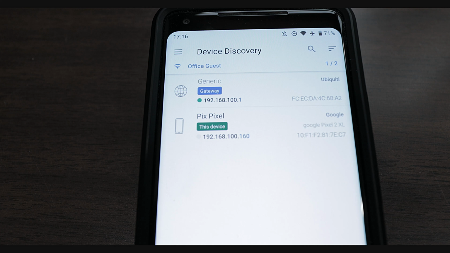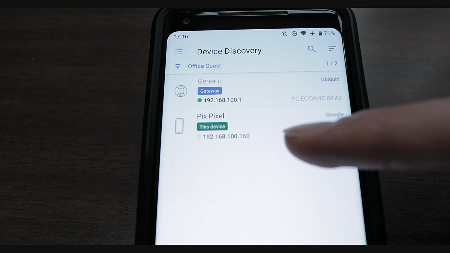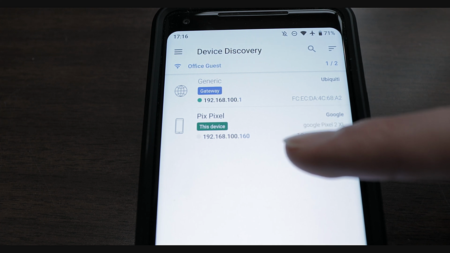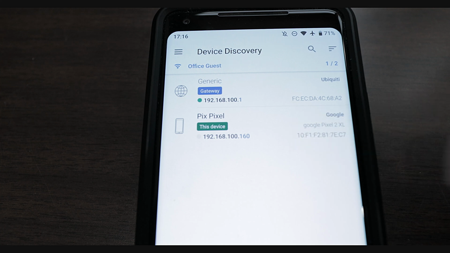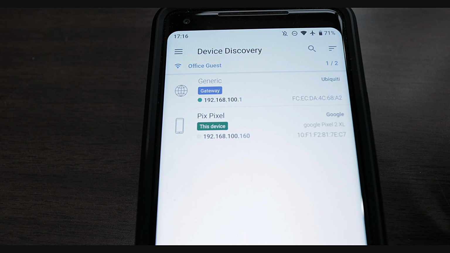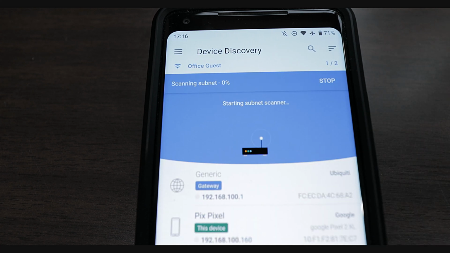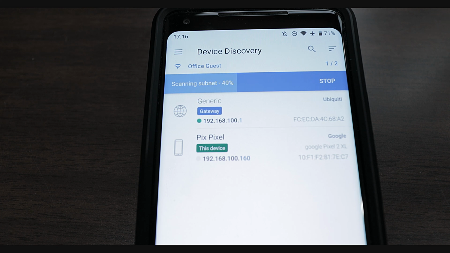Okay, so after configuring the Office Guest network that I just showed you how to do, I went ahead and connected my phone and a laptop to an equivalent network called Office Guest. You can see that it's found this device here, and it's got an IP address of 192.168.100.160. So that 100 is what we set up earlier for being on this network. And I also have my laptop connected to it. So if I scan, if we did it properly, we won't see the laptop.